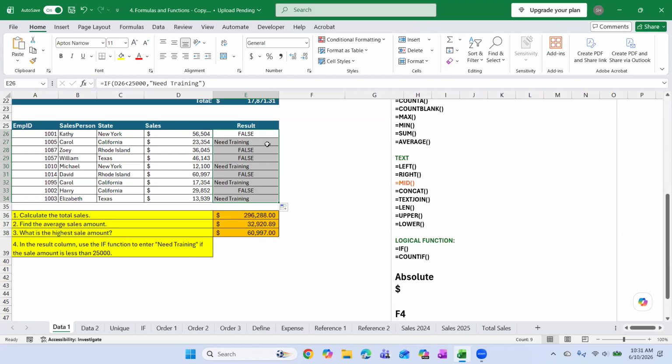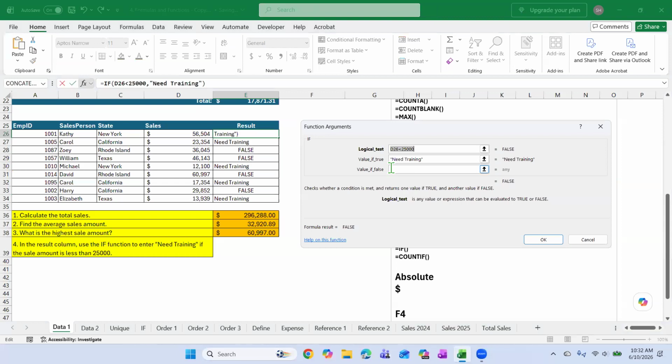Everything is good. But this false doesn't look good, right? Even though in the exam, if they did not specify anything for the false category, this is true, this is false. So what you do in the exam, in the certification, just add one space. That should be okay. Just add one space.